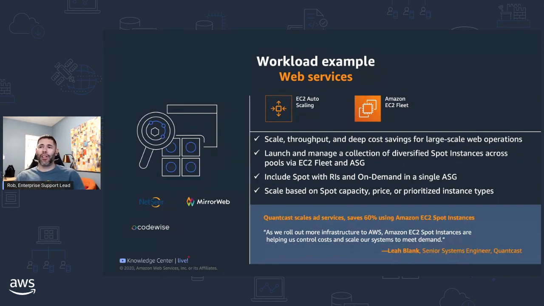We've got different customers that are using this on a greater scale for their spot compute usage. You can leverage these different things to include spot with your RIs and on-demand purchases in a single Auto Scaling group. You can scale based on that spot capacity, leveraging pricing as well. So we mentioned the different models that we have for low price.